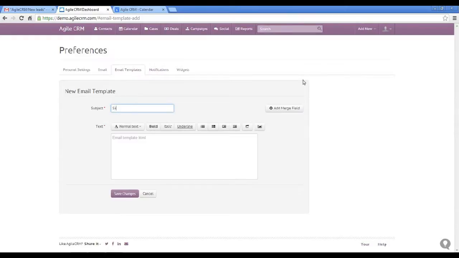Let's enter a subject heading. You can type in a text and merge field so that the information you merge will pull up automatically. You can format your text fields by using those options. You can select an image as well. Okay, once you're happy with your template, you save those changes.